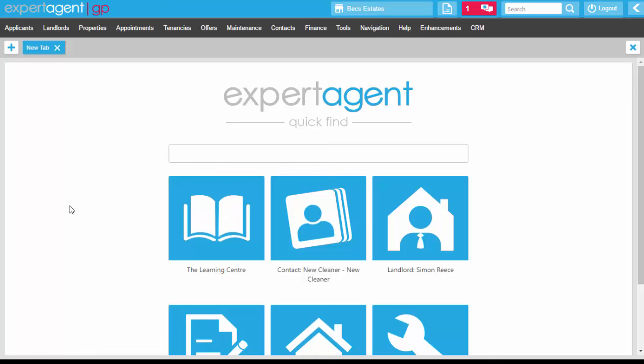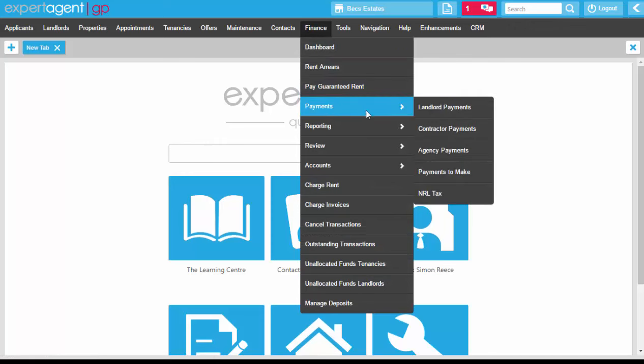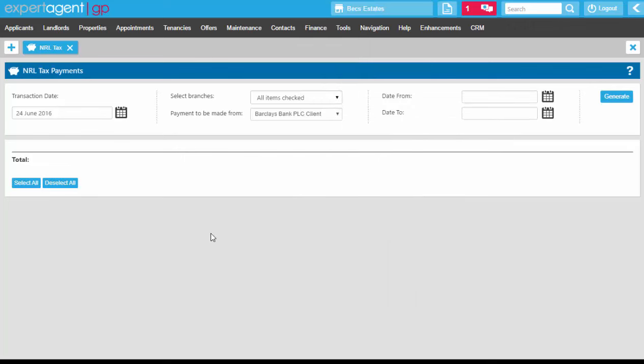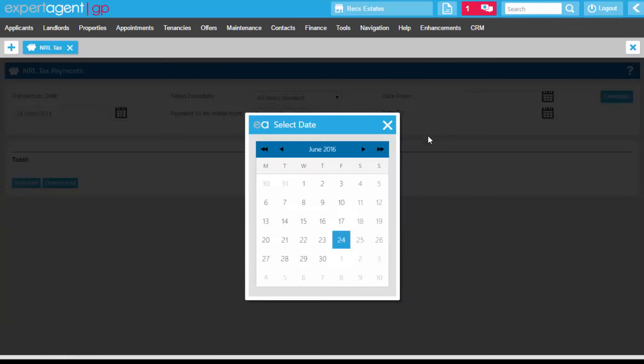So that's covering your landlord, contractor and agency payments, your statements and remittance, and the different areas you can do those, either in bulk from the Payments to Make report or one by one from the record itself. There are a couple of other payment types that you can have a look at through Expert Agent. You can also make your tax payments. So any NRL that you've deducted from your landlord throughout the course of the quarter.